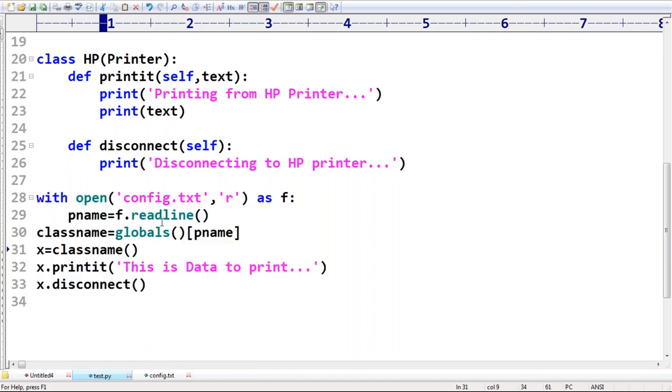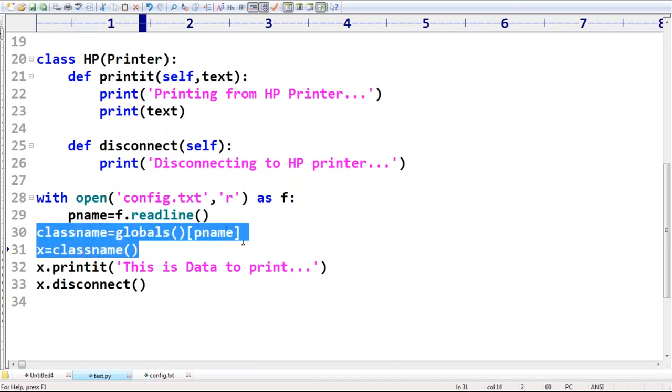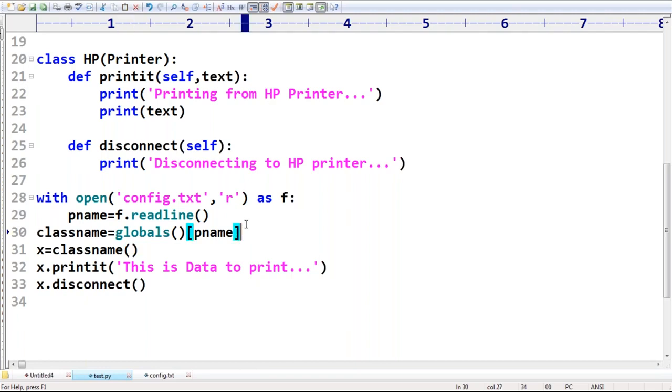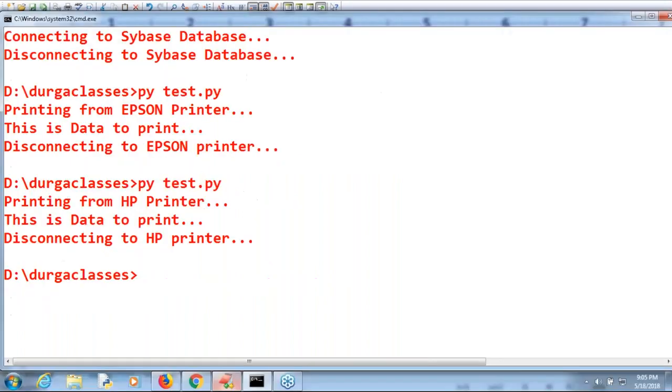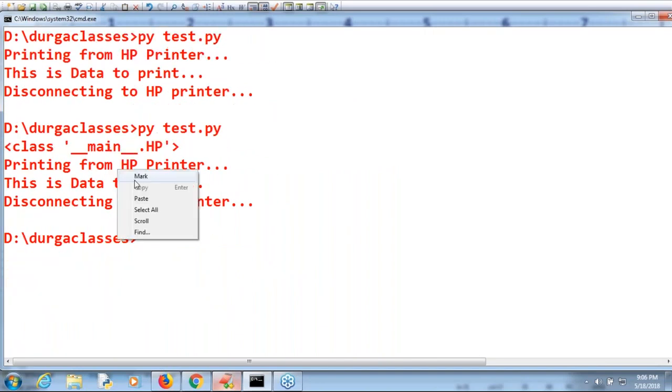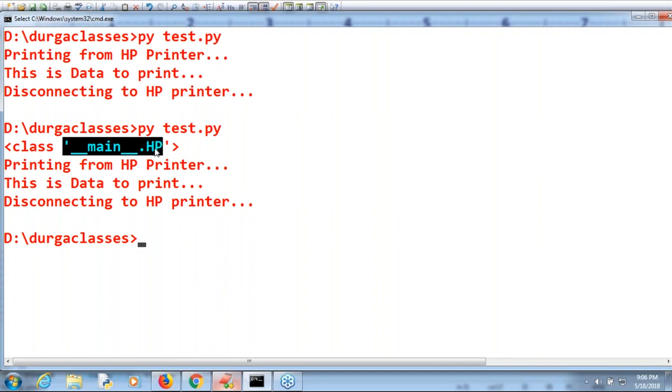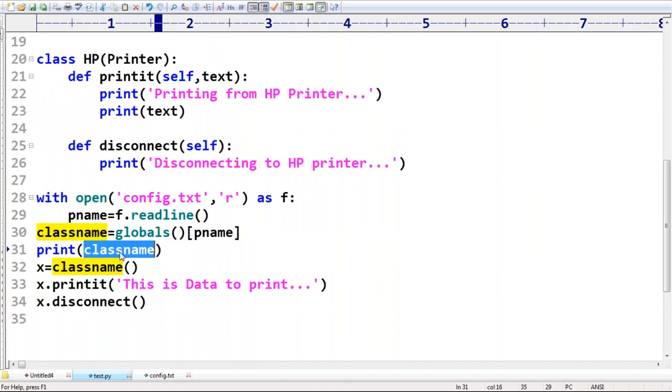Yes, the people who are very eager, just observe what this globals is going to return. Let me print the class name. Forget about the printing functionality. Let me print the class name. Have you observed? This is main dot HP. It is not just HP. It returns a class object, something like a class object. It is not simply a class name.